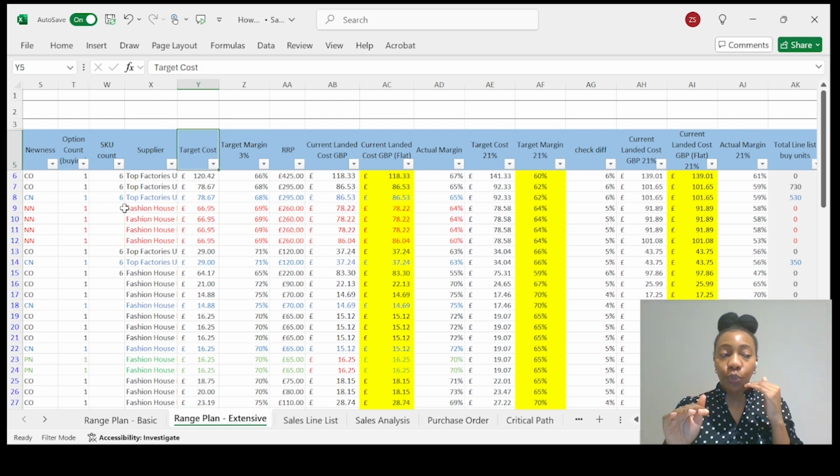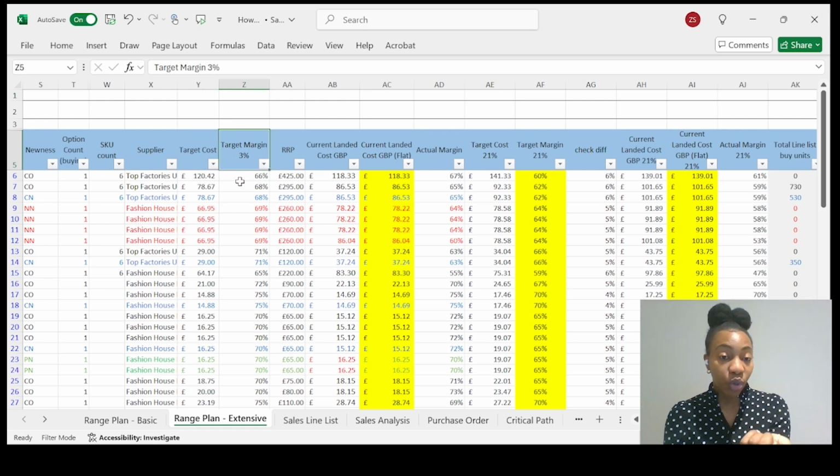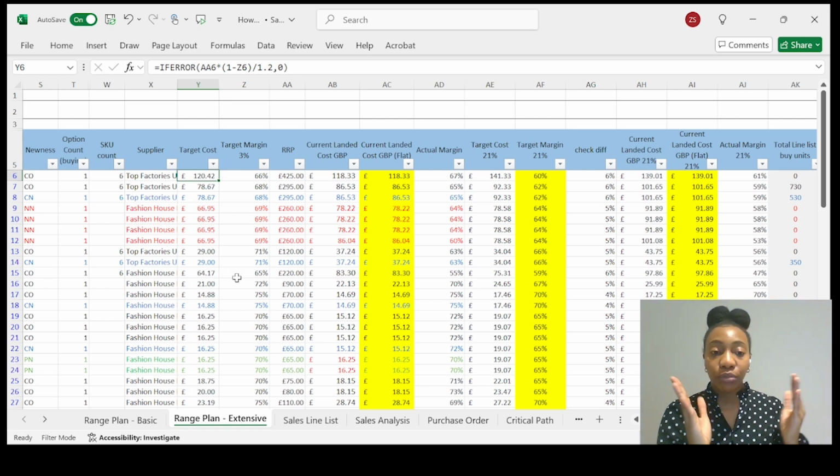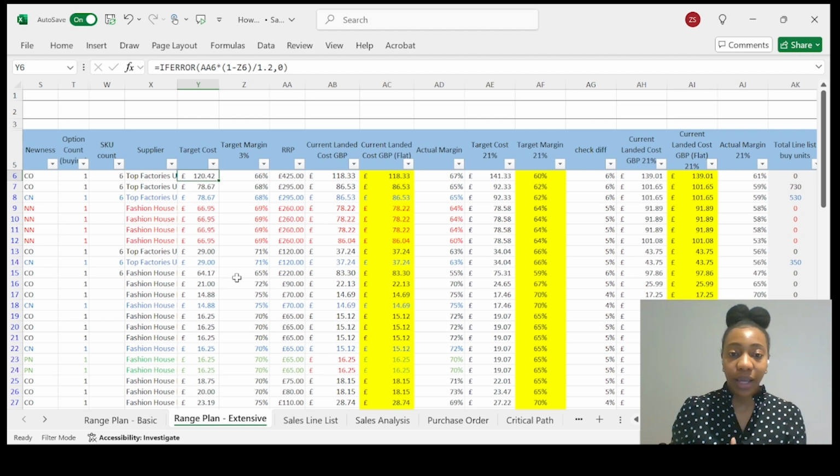And because this is an extensive range plan, this is more in line with the industry standard. Obviously, things go in stages, and the reason we've got target costs here is because we're still negotiating with the supplier. We hope to make it at this price, because that will mean a target margin of what we've got here, 66%. But we are yet to confirm this with the supplier, and so we have an extra column for what's actually the reality that ends up happening.